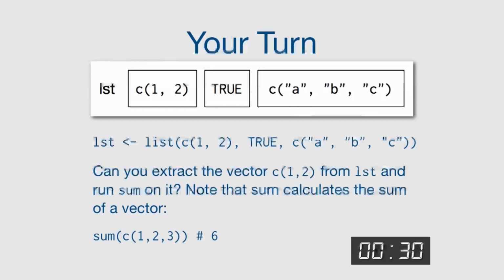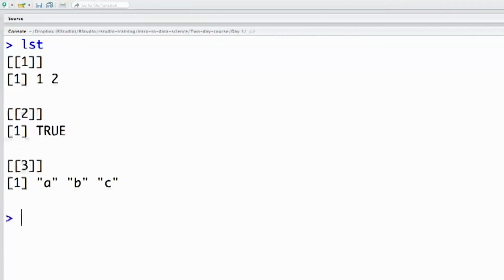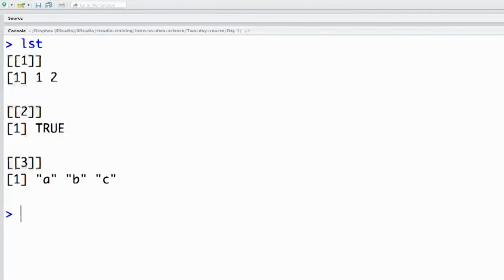What I'd like you to do is extract the vector c(1, 2), which is the first element of the list, and then run the sum function on it. Sum is a function that calculates the sum of a vector. So for example, if you ran sum on c(1, 2, 3), it'd return 6 because that's 1 plus 2 plus 3. Give this a try, and I'll warn you in advance that it may not work. Try to see if you can figure out what's going on, and then once you've tried it, press play to resume the video. This is what our list object looks like, the list we're going to try to subset.